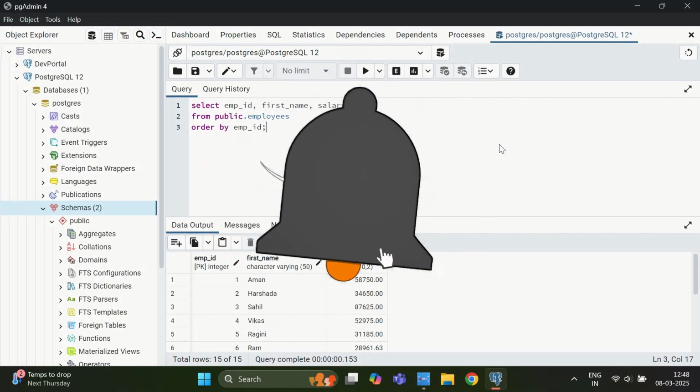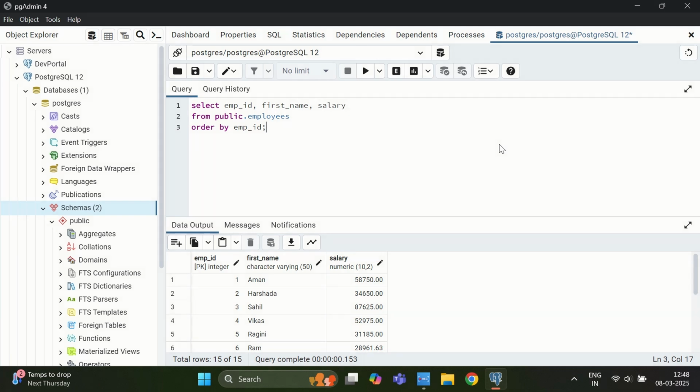A view in PostgreSQL is a virtual table that represents the result of a saved SQL query. It does not store the data itself, but it will display the query result dynamically whenever we access the view. So now you might be wondering why we need to use a view. The first point is that it will simplify complex queries by making them reusable, and one of the significant use cases of a view is that it will enhance security by restricting access to certain columns and rows.